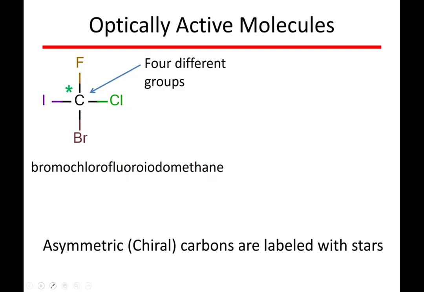We denote asymmetric carbons in molecules by using a star to indicate that we have a chiral or an asymmetric carbon. Now, you do not need to have functional groups in order to have an optically active molecule. It's also possible to have optically active hydrocarbons. An example of that is shown here with 3-methylhexane. Again, the star indicates which of the carbons is chiral, so it's this one located right here.